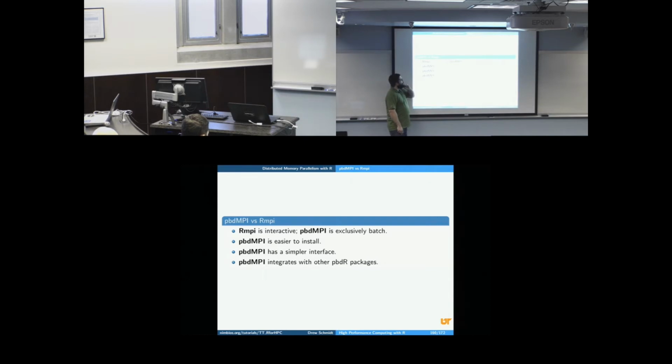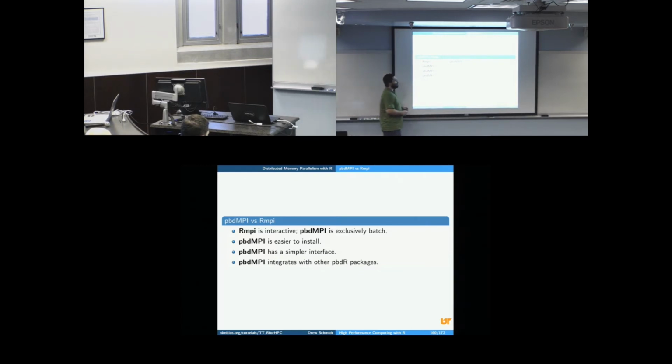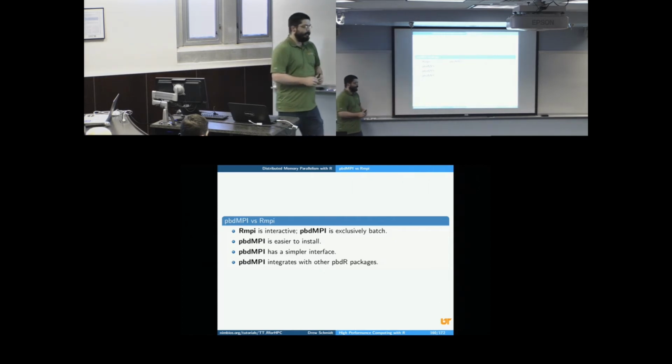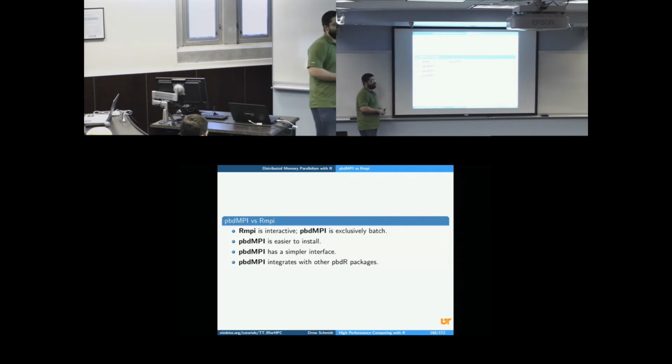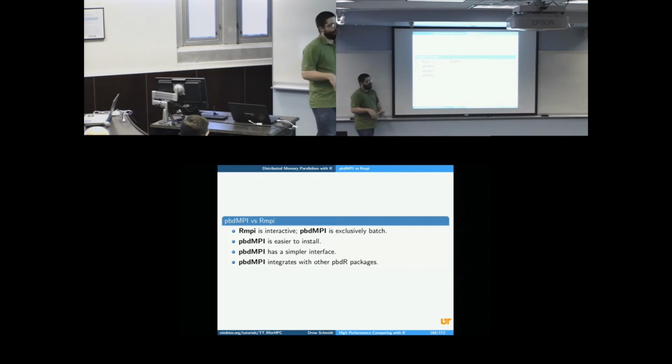PBDMPI versus RMPI. So RMPI is interactive. PBDMPI is exclusively done in batch. This tends to be an issue for people, but I point out, there's plenty of computing in the data sciences that's either exclusively or almost exclusively batch. Hadoop kind of has a REPL, interactive REPL you can use, but it's basically batch.